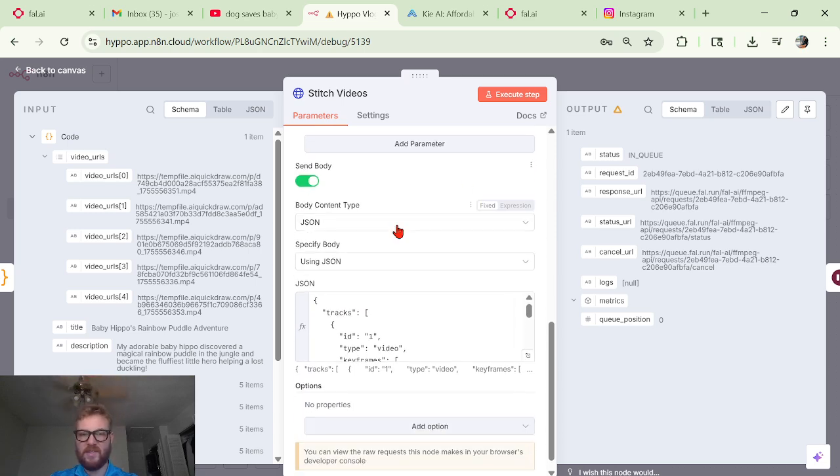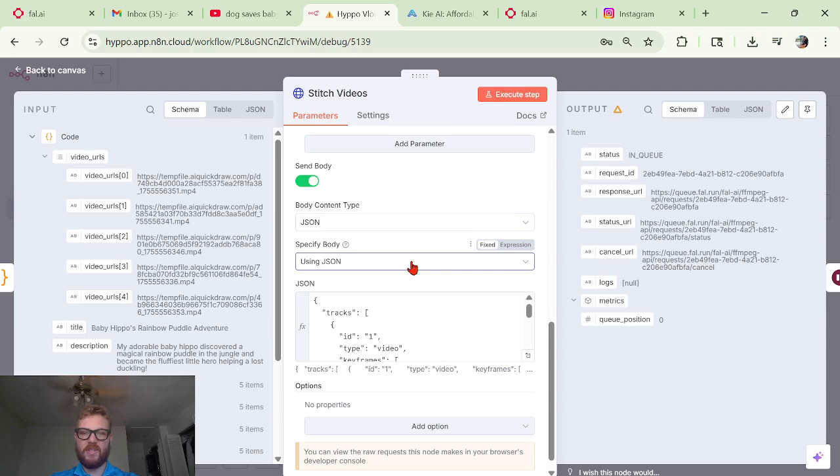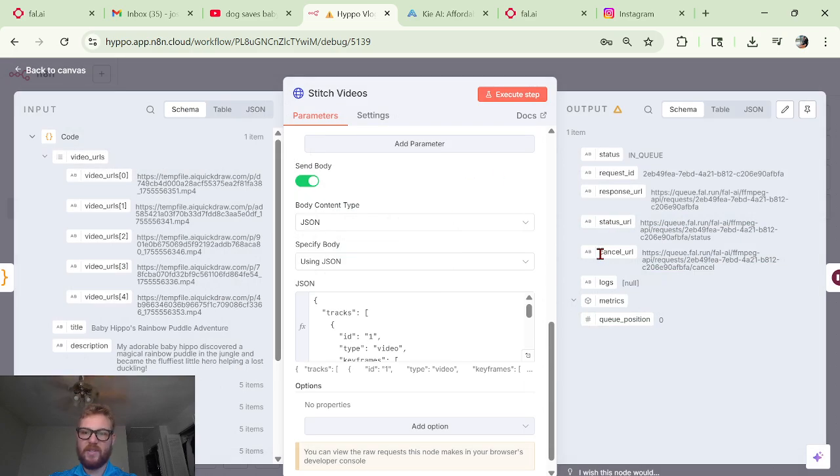And now we do need to send a body. Body content type. This time we're using JSON. And we're going to have it like this. Again, take a screenshot of it and put it in a chat, or I'll also leave it in the description for you. And what it does, basically, you see the URLs here. We stitch them together. And what's going to happen is it's going to give us a full video.